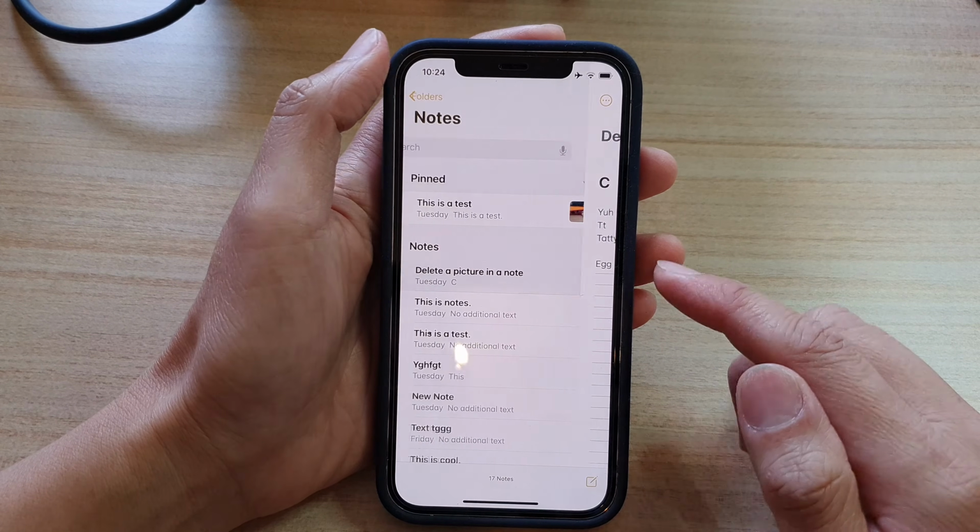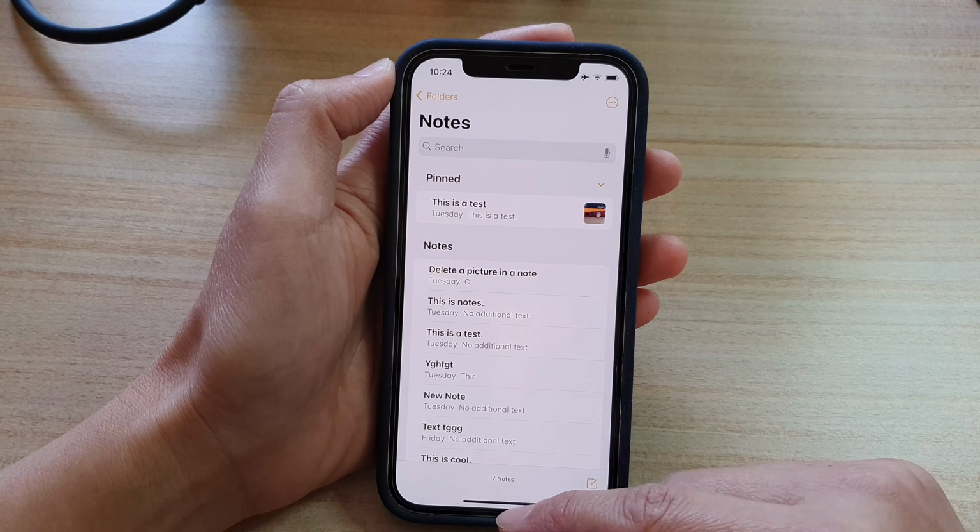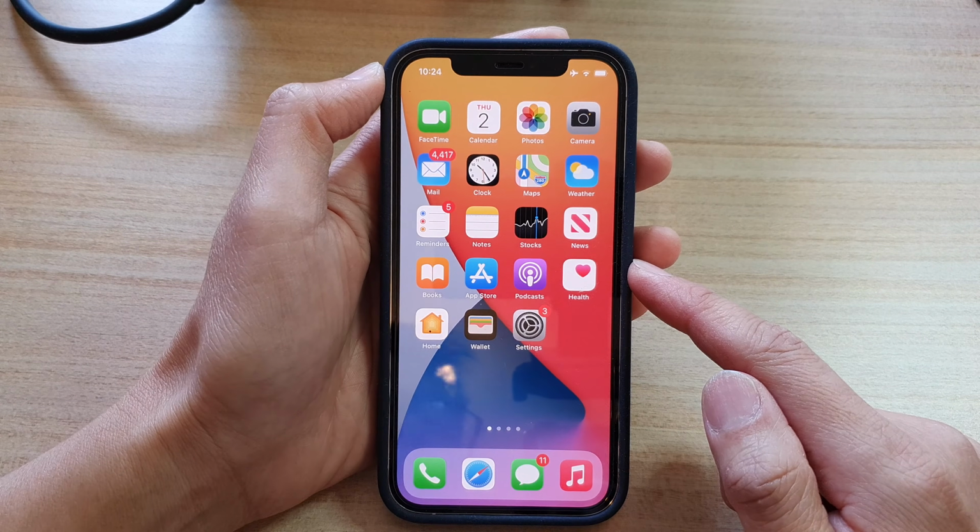And finally, you can tap on the back key to save the changes. Swipe up to go back to the home screen.